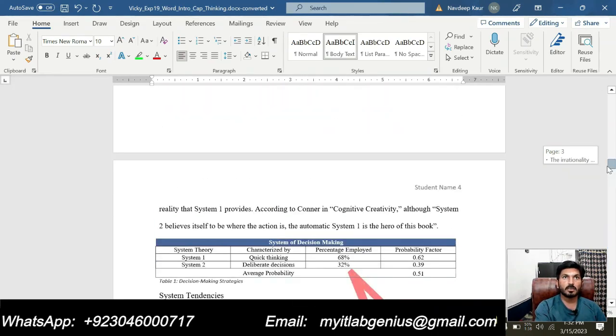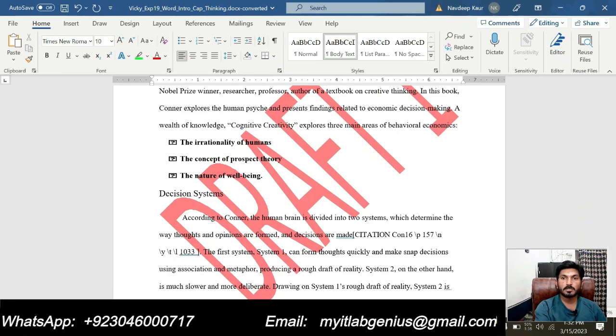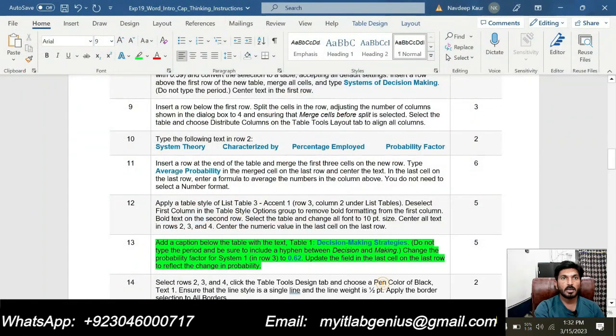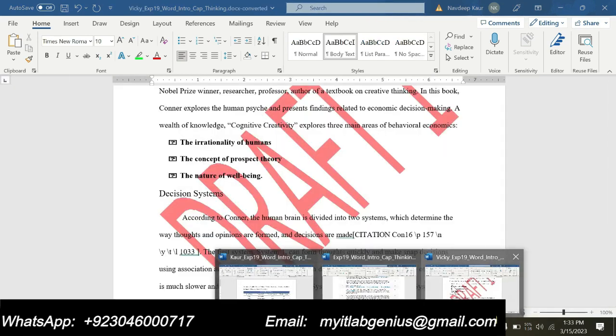I can give you an overview for the remaining steps as well, because I have shown you 13 steps of this assignment step by step, and you can solve this assignment by watching this video. So step number 14 was select rows 2, 3 and 4. Click the table 2 layout tab, a pen color of black text 1. Ensure that line style is a single line and the line weight is 1/2 point. Apply the border selection to all borders.